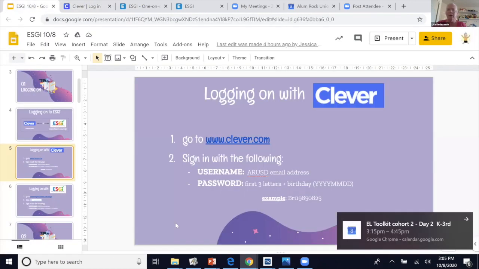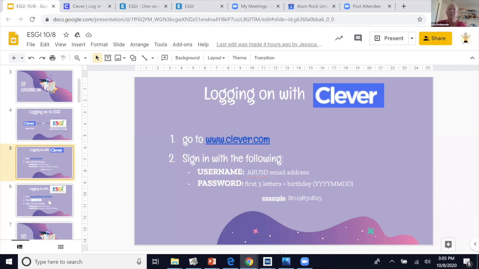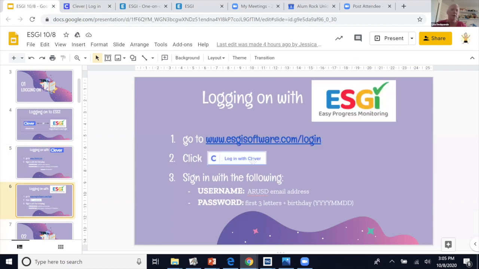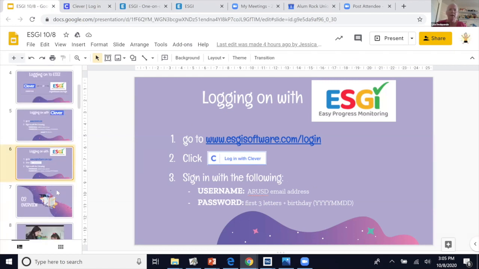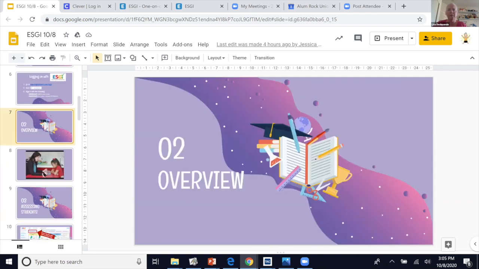Another way that you can log in is you can just go to ESGI and press login with Clever. It's the same thing there. Okay. So that logging in is pretty straightforward.